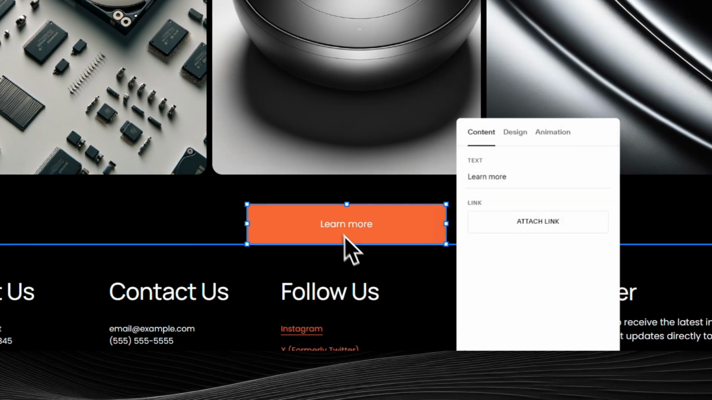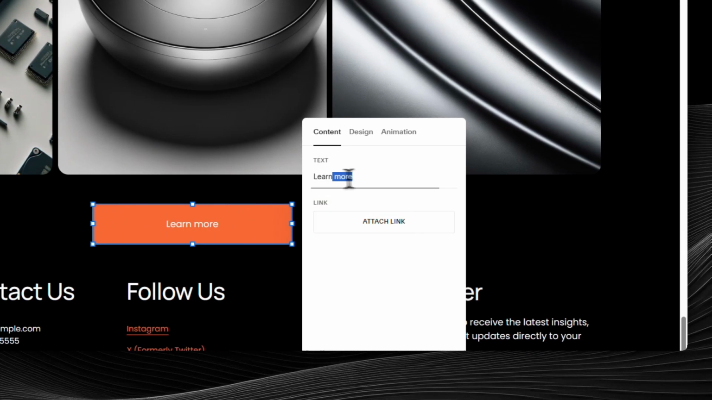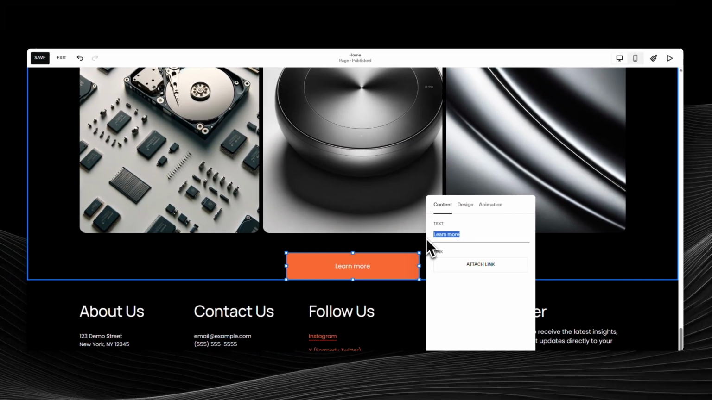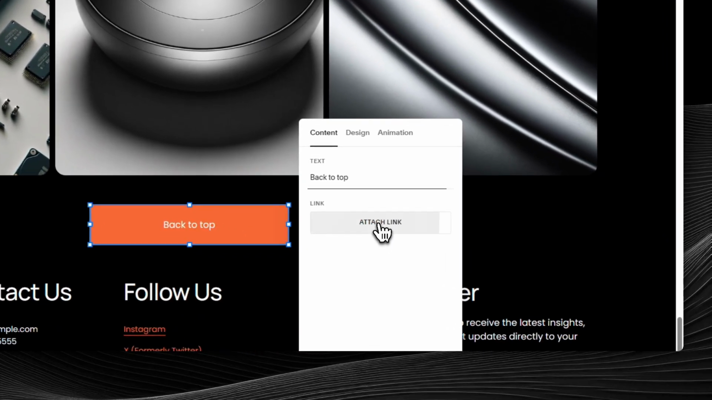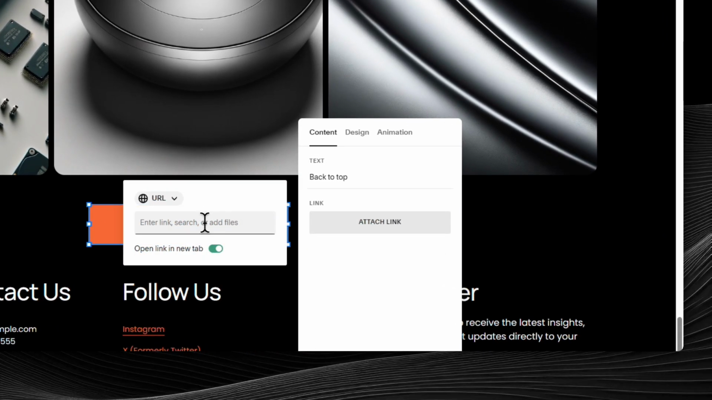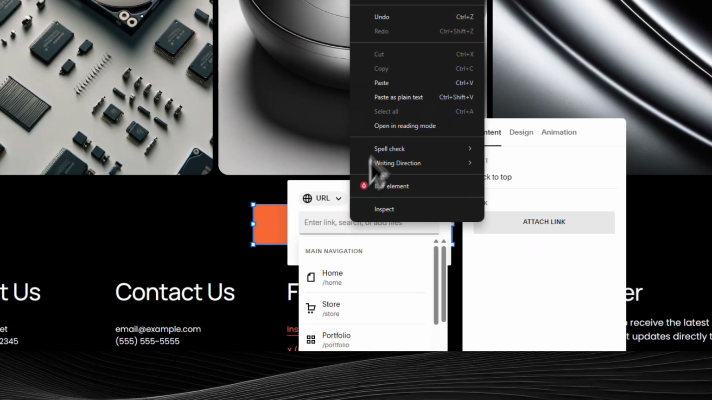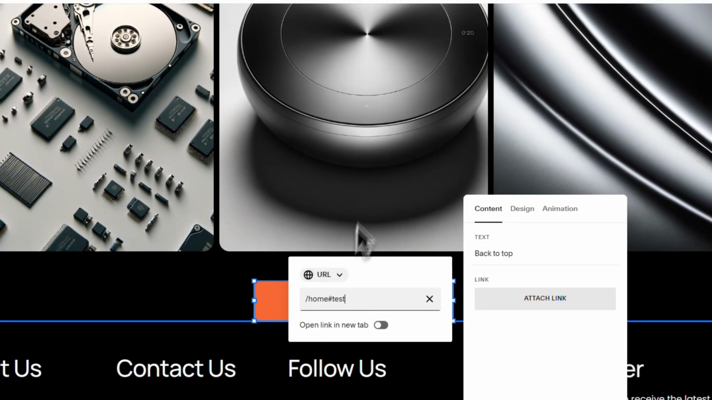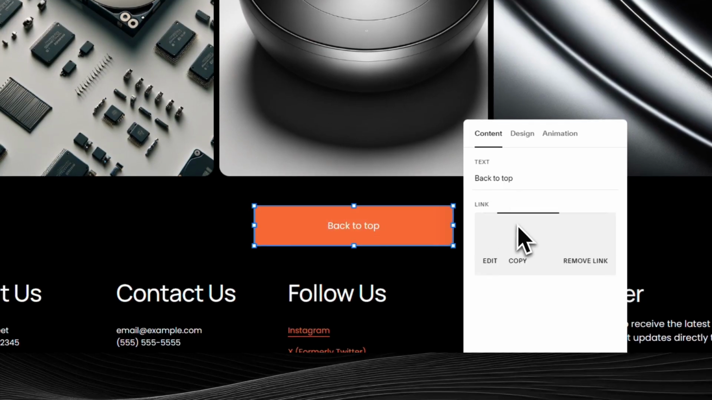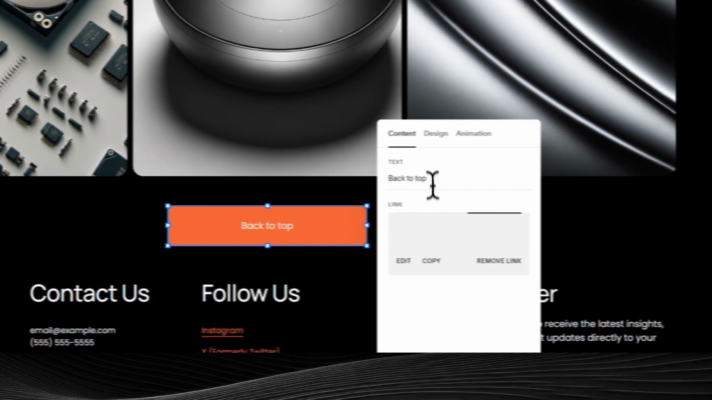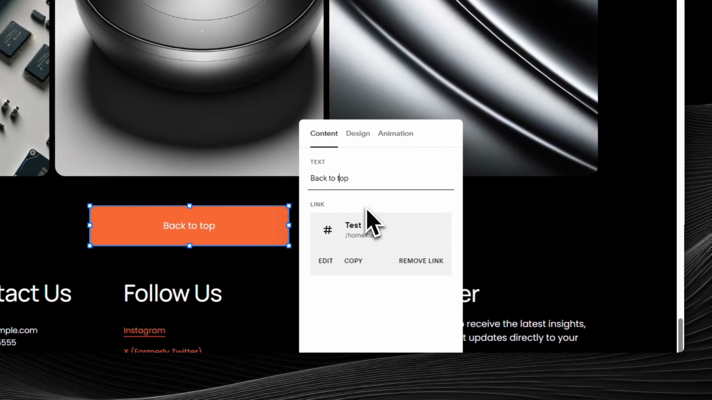Once the button is placed, double-click it to edit. Change the button label to something clear, like Back to Top, so visitors instantly understand its purpose. Then click Attach Link. In the link field that appears, paste the link you copied earlier. That link includes your page URL plus the anchor you created at the top. So, when someone clicks the button, the page jumps smoothly back to that section.